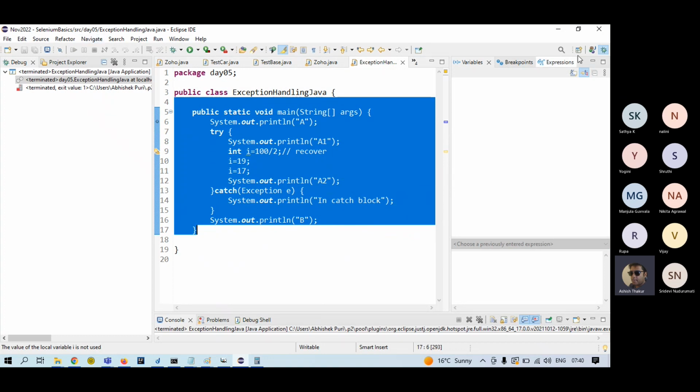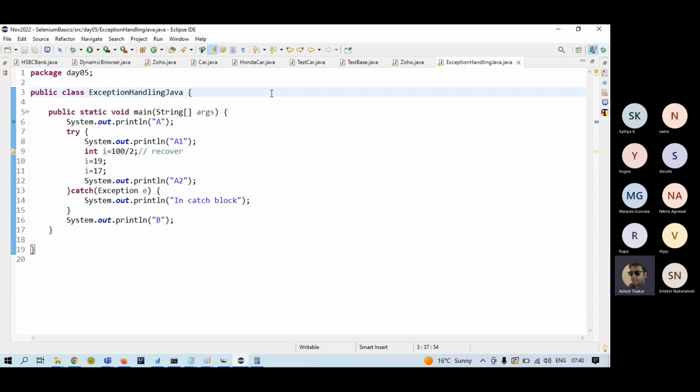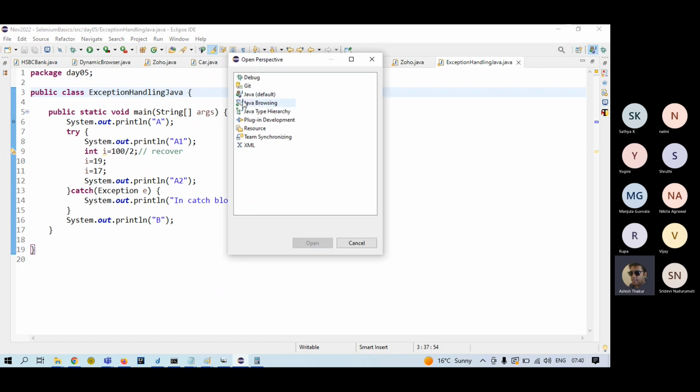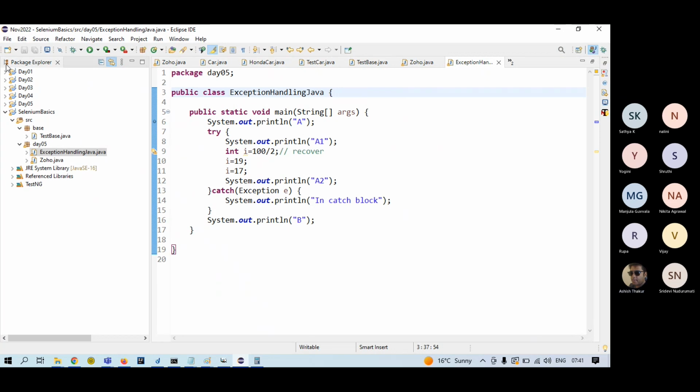Now, if you click on this icon, open perspective, and select Java, it will go back to the normal view which we were having. Debug view is different, and the normal regular view is the Java view. So at times when you do not know what's going wrong in the program, you can put the breakpoint or multiple breakpoints, and you can check what's actually going wrong.